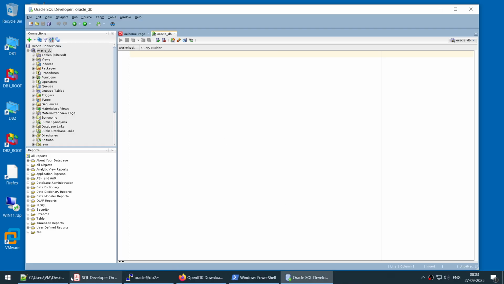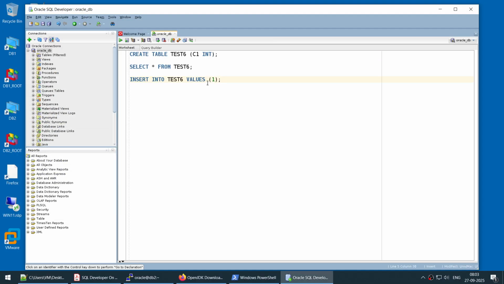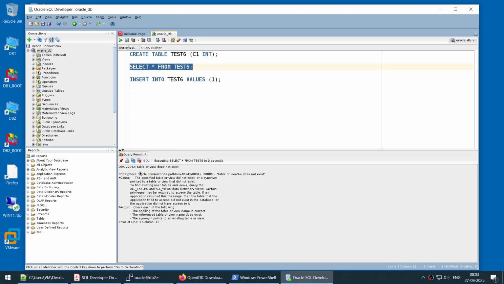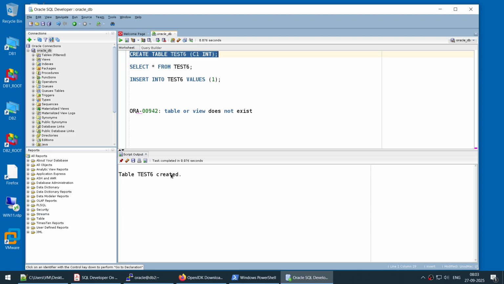so that you guys can see it clearly. Now what we will do, we will try to create one sample table. So let's try to see if we have a table called test6. Let's see if we have a table, and table or view does not exist. So we don't have this particular table. So let's try to create one table called test6. So let's create that table. Test6 created.